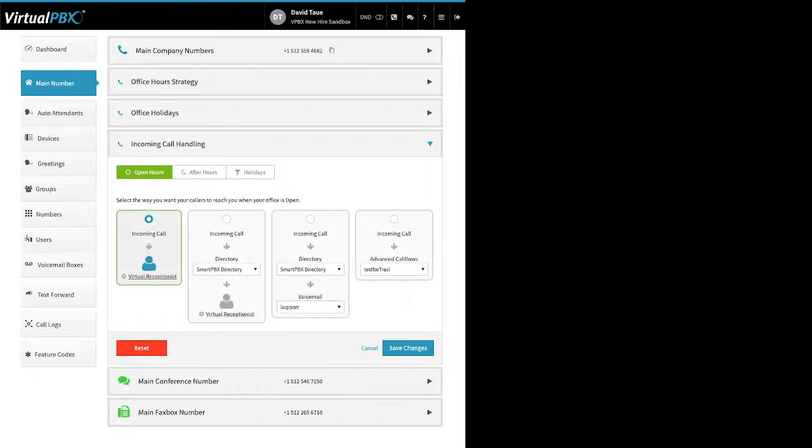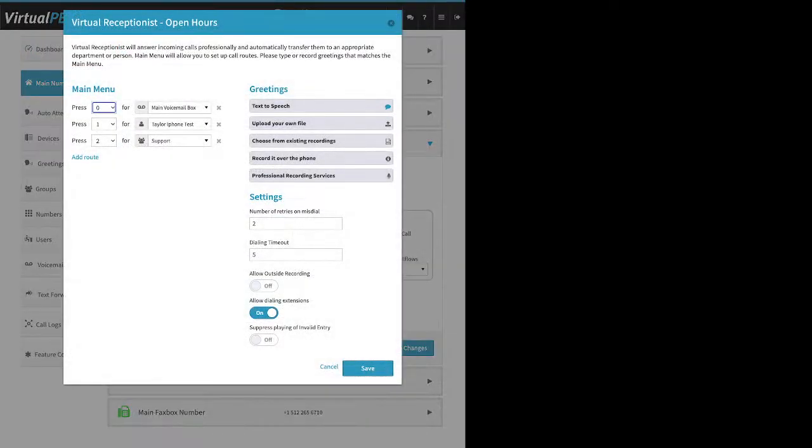So let's go into these a little bit more in depth. So calls coming in, going to my virtual receptionist. That's a link, it opens up this big old box. On the left is my main menu options, and down here, I click on add route. This first pull down, you have 0 through 9, the star key, and the default action.